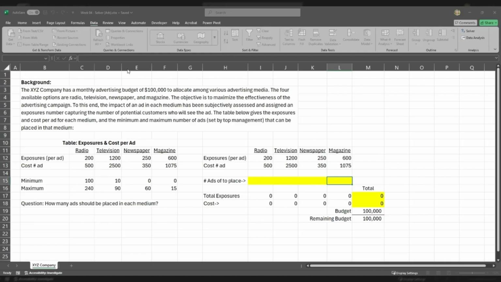So we've gotten the budget constraint. The budget, we can't exceed more than $100,000. So I've said the remaining budget must be greater than or equal to 0. But we also have the minimum and the maximum ads by each medium. So for example, the minimum number of radio ads is to be 100.